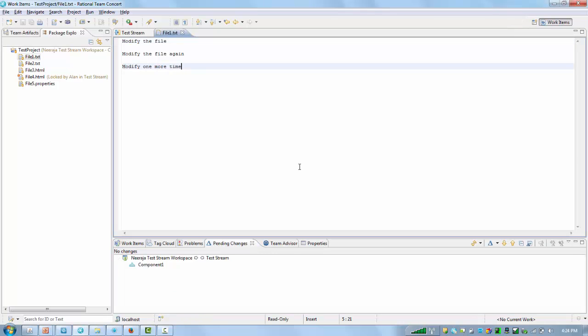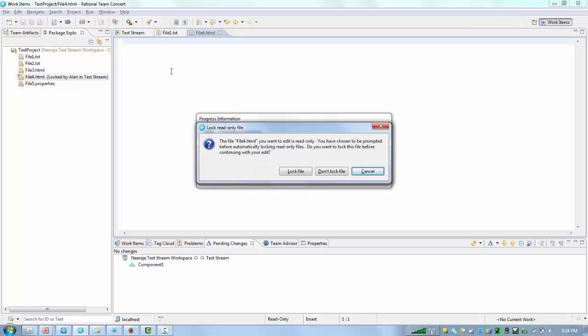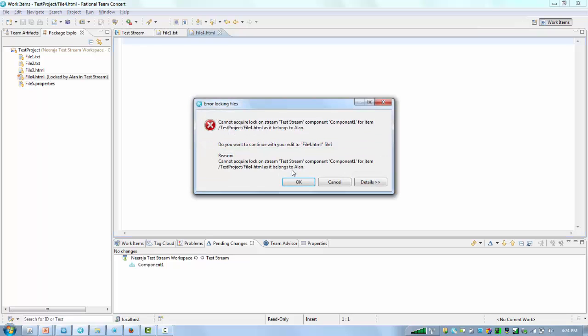Now, what happens to the files which are locked by other users? Can I hijack those files and modify them? I have one such file here which is locked by Alan. Let me try to modify the file. As this file again matches the pattern set in the stream, it is asking me to lock the file before editing. Let me try to lock.